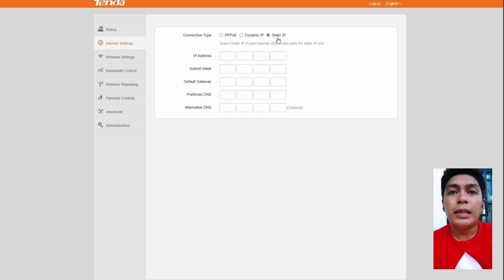The fourth step, select static IP. Under WAN or internet connection type, select static IP. Enter the static IP details. Input the IP address, subnet mask, gateway, and DNS server addresses. And the last step, save settings. Apply the settings and your router should now connect to the internet with the static IP.